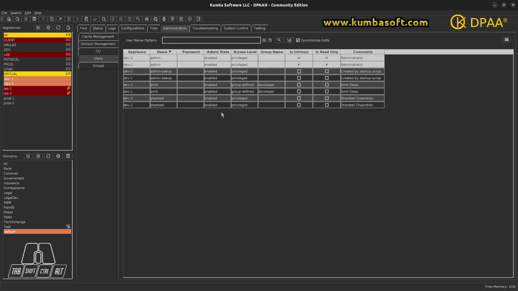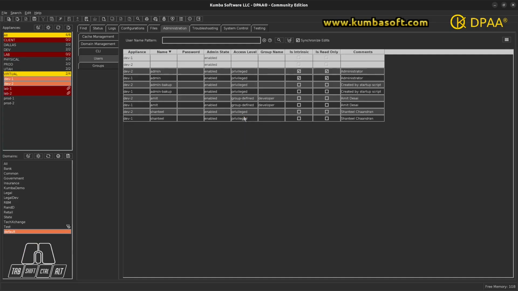So one other capability that we have here is the ability to add a user. Not too many other places in DPAA can you just raw add something. So we can add a user. And notice, based upon the number of appliances I have selected, we've got a new row for each user that we're creating.